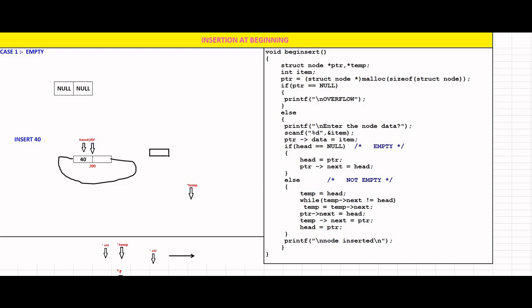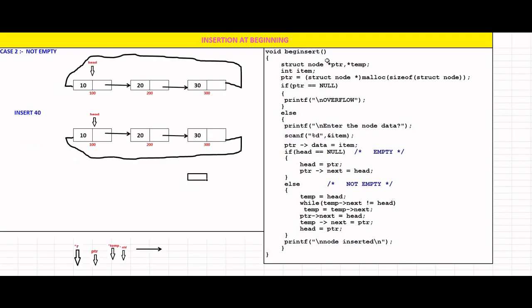This is the same function for the beginning insert in the circular linked list. So this is the not empty linked list. You can see that 10, 20, 30, there are three nodes in the circular linked list. First node addresses are 100, 200 and 300. Head contains address 100. Link part of the 10 contains 200. Link part of the 20 contains 300. And the link part of the 30 contains what? 100, because it points to the first location, the first node.